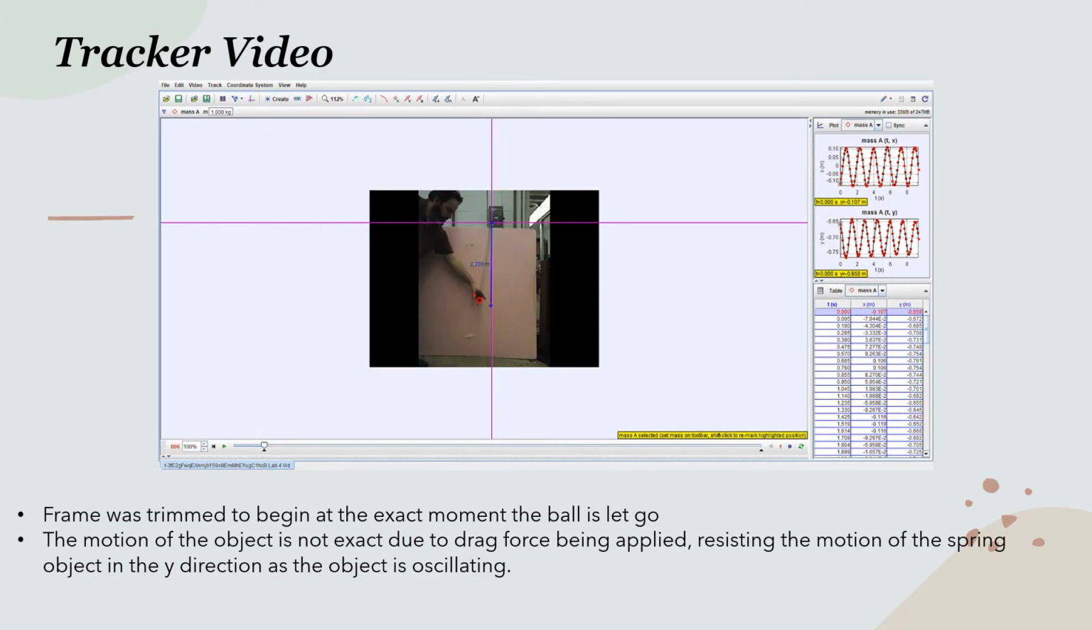This slide represents the motion in Tracker as the object was oscillating. As you can see, I set the points of the center of mass as shown by the red diamonds, and you can see the motion moving in the x and y direction. The frame was trimmed to begin at the exact moment the ball is let go, and the motion of the object is not exact due to drag force, but that will be explained later on.